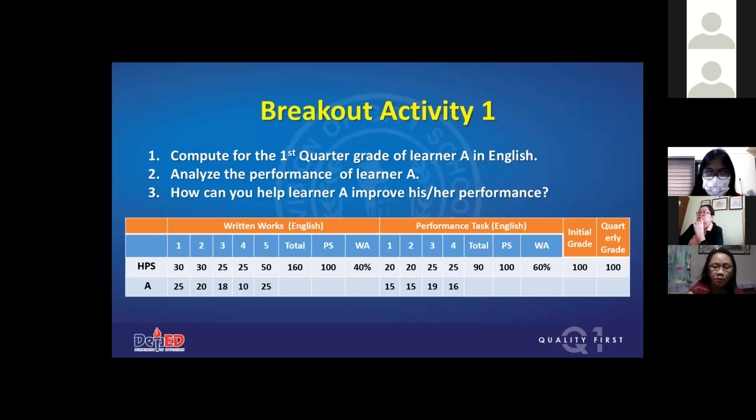You need to check the output of Learner A in 4 written works and 4 performance tasks. Then, this is the most important thing. Since we are going to give feedback, and feedback is important, how can we help Learner A improve his or her performance? How can we help provide technical assistance to Learner A to improve or accelerate his or her performance?